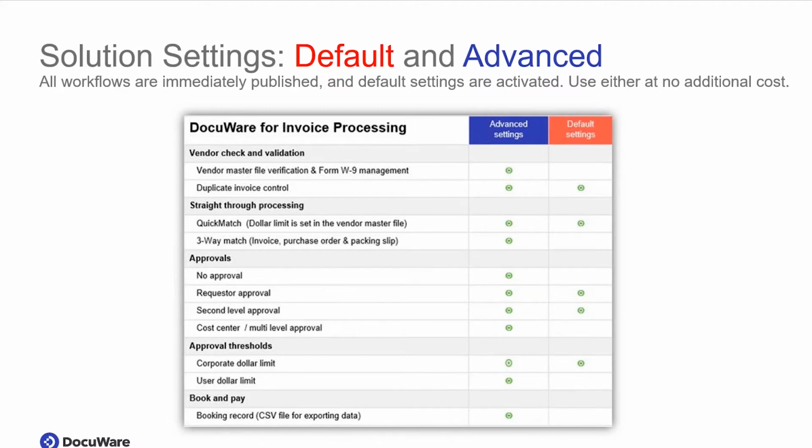When we go to advanced settings, now we're into a more elaborate decision tree, a more elaborate process in order to put one through that requires a W-9 on file for verifying that this vendor is supposed to be in our system. Doing your quick match, or maybe even going as far as your three-way match with your purchase orders and your packing slips to your invoice. Any level of approval that's needed, between multi-level approvals or cost centers, allows you to push it through your business network to get the approval needed to pay the invoice.